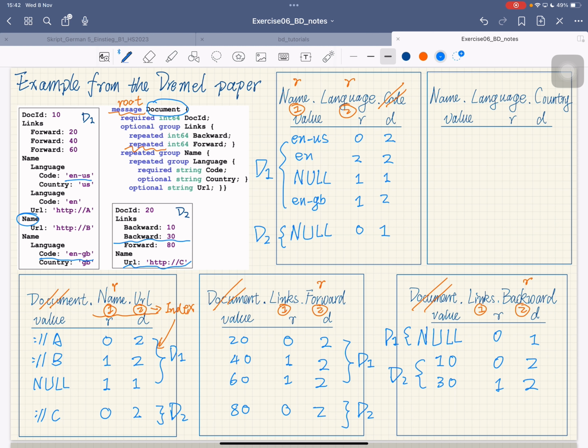Next one. Okay, we are getting there. So name is a repeated field as before. Language is also repeated. Country is optional, not required, so it's not repeated. So we number them language level 2, country level 3. Then the first value of country is US in document 1. Repetition level is 0, start of the document. Definition level is, yes, 3.